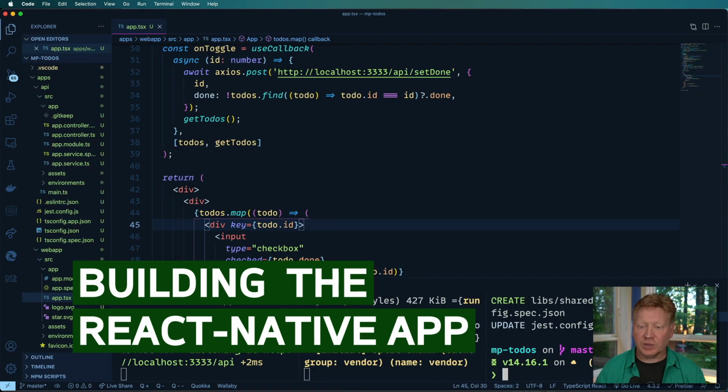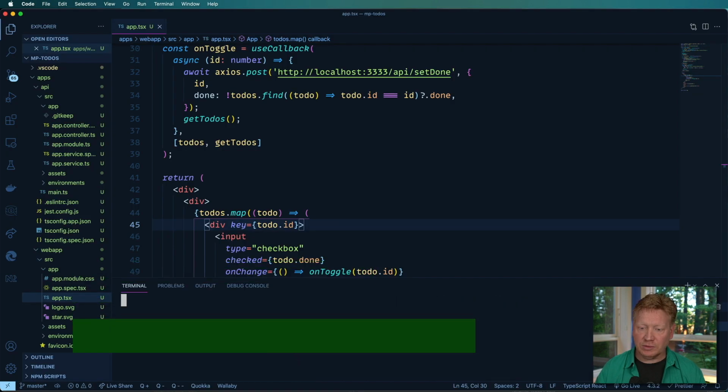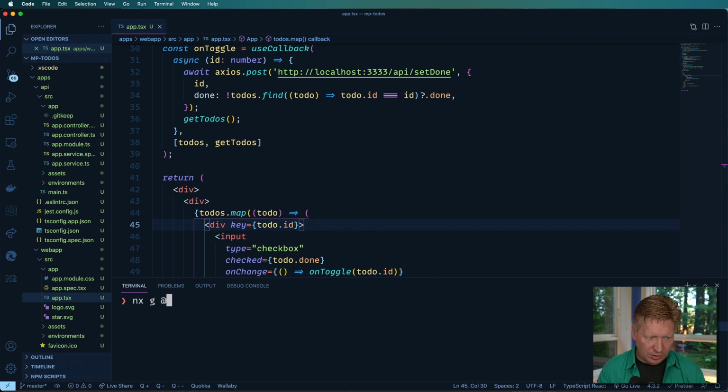I'm loving it. Okay, for this one, I'm going to actually go and create a new terminal. So we're going to do nx generate narwhal React Native, ask for an app, and then say that we want this one to be called RN app.